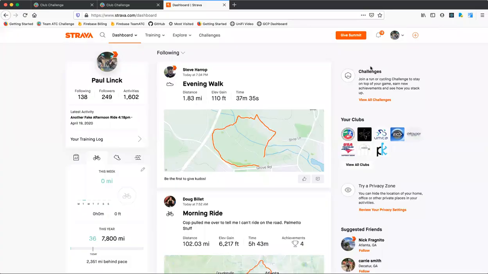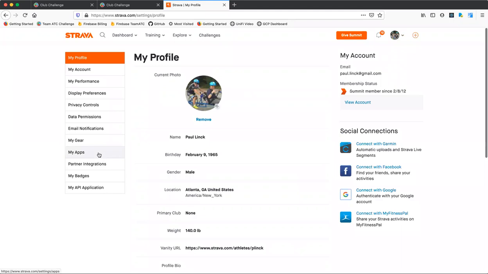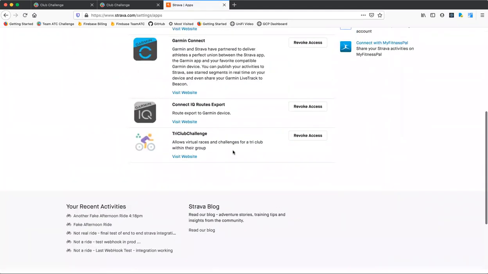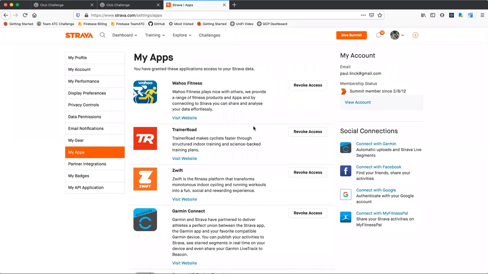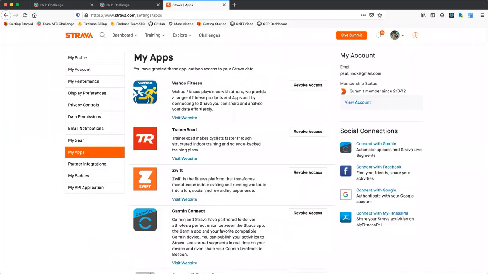Okay, so if you log into your Strava account, you can go to settings in your Strava account. If you go to my apps over here, you can see that the Tri Club Challenge would be on there. And if you want to deactivate, you can just say revoke access there. I could put a button on our screens, but I didn't do that. So anyway, that's kind of the end of it. If you have issues, talk to your team leader.